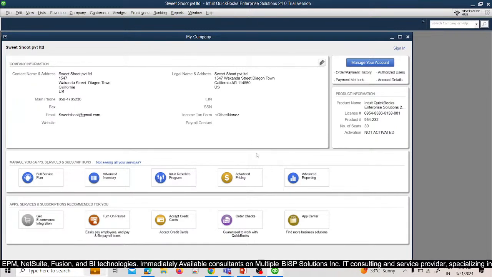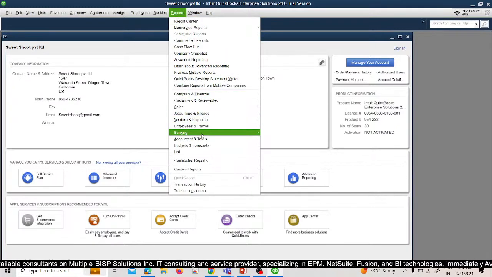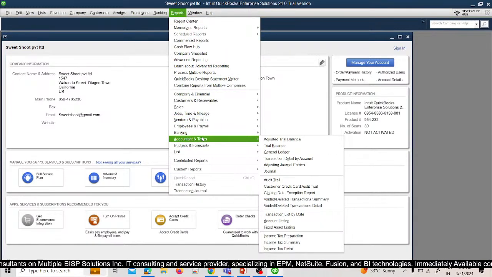Suppose you want to add the trial balance to your icon bar, so you can open it with one click. How are we going to do that? From the main menu you will see the Reports option, and when you come down you will be able to see Accounts and Taxes. These are basically all the basic entries we do.